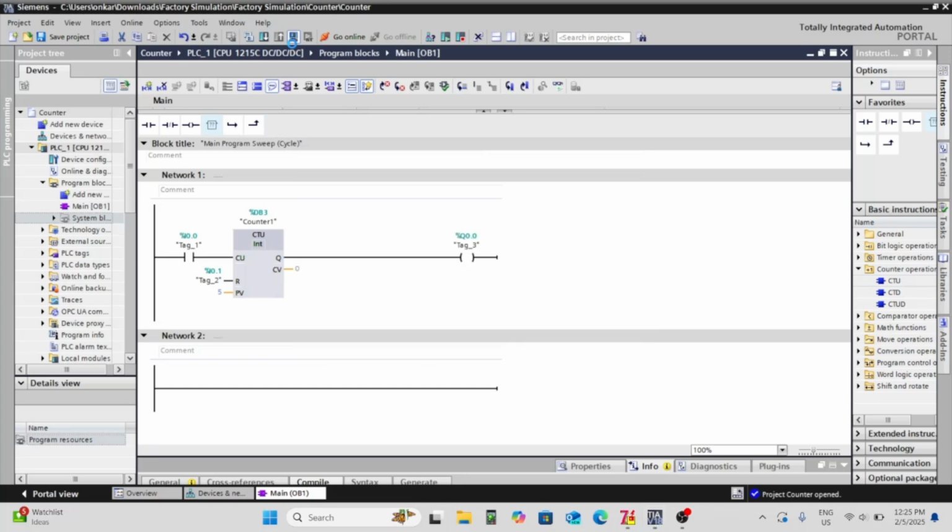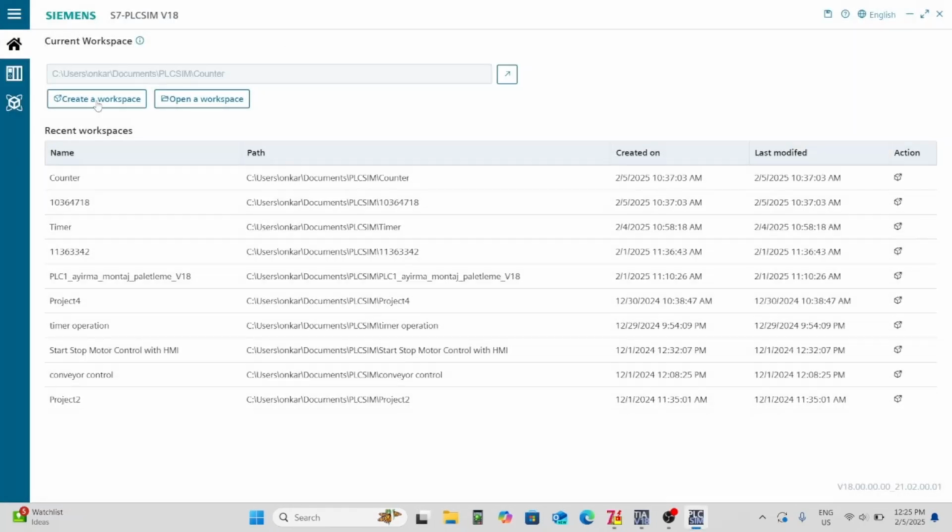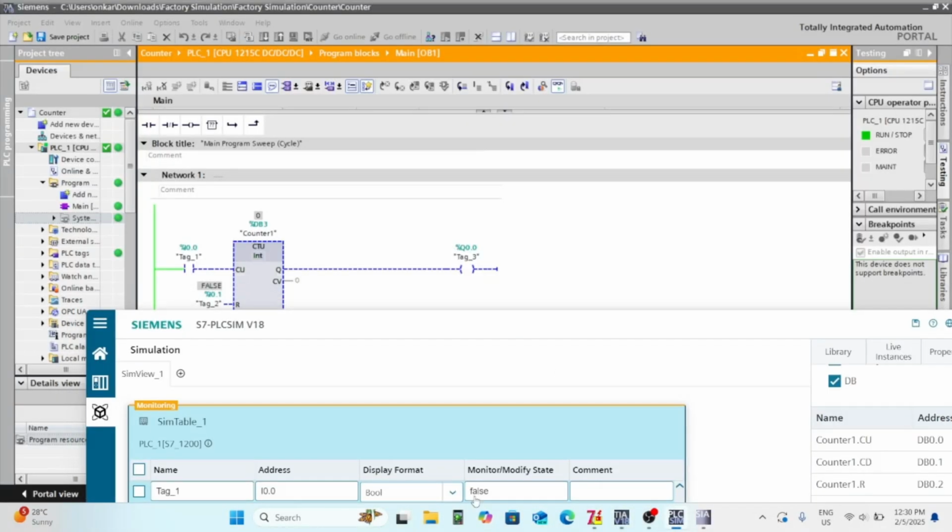Add a normally closed (NC) reset button to reset the count when needed. Download the program to the PLC or run the simulation mode.